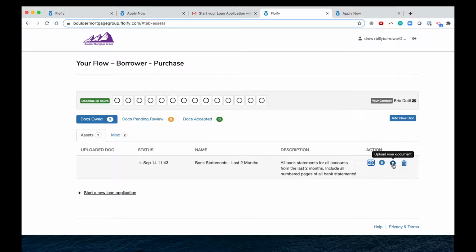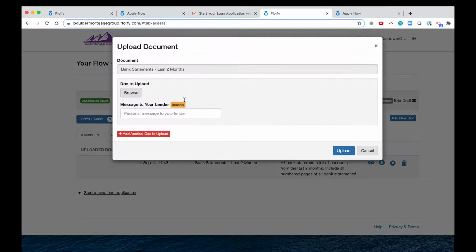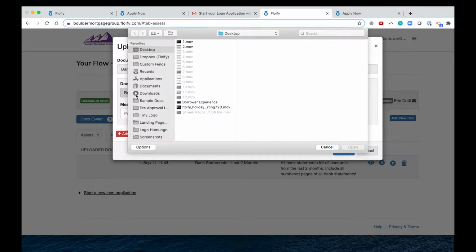Now for this one, let's go ahead and say we want to upload a bank statement. The borrower can click on the up arrow. They're going to see a window here where they can upload their document. They can go ahead and click Browse, and then they can attach their documents here.